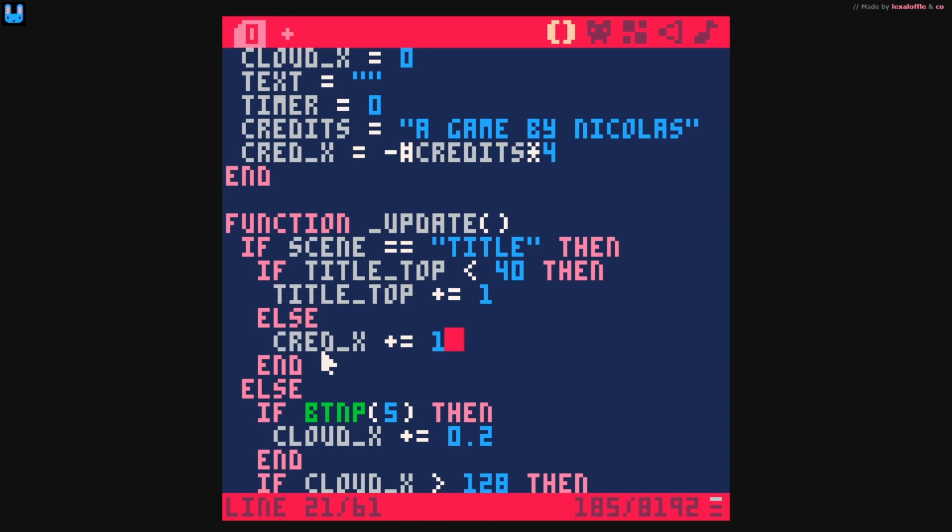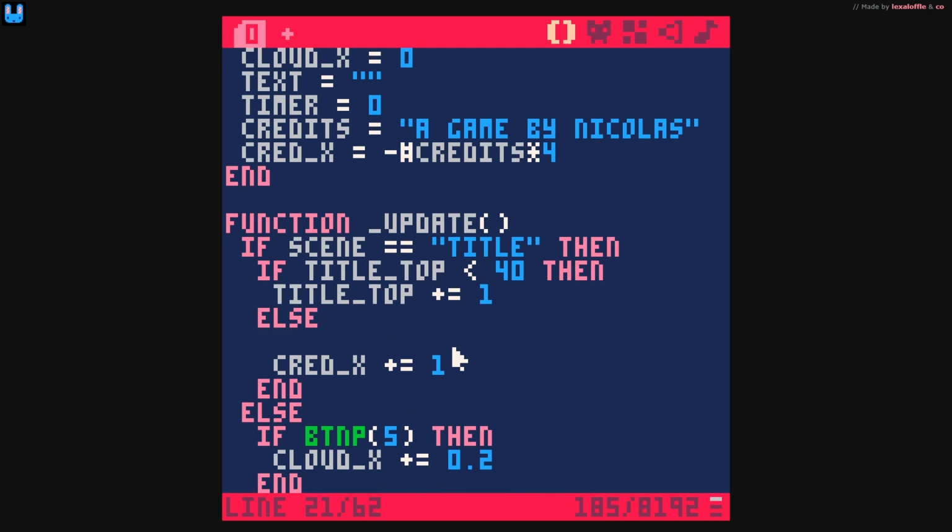And if we were to run the game right now, this would work well, but we don't have anything to stop the credits from scrolling. And so let's go ahead and create another conditional similar to what we did for the title. We're going to prevent the credits from going too far off, and we're going to limit it to 10 pixels from the left, which I think was the requirements.